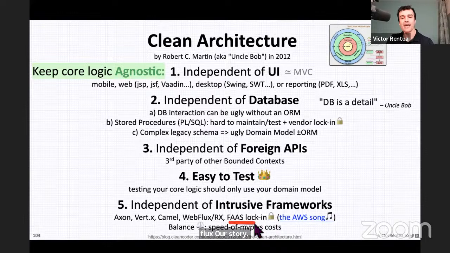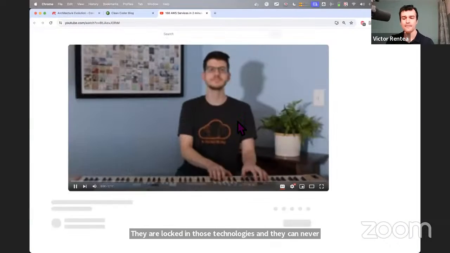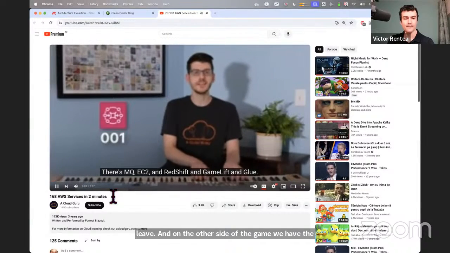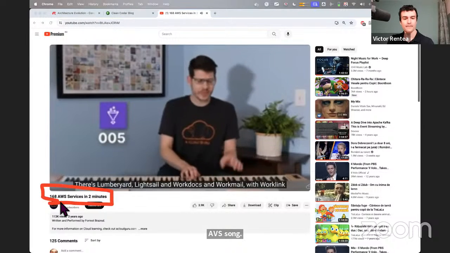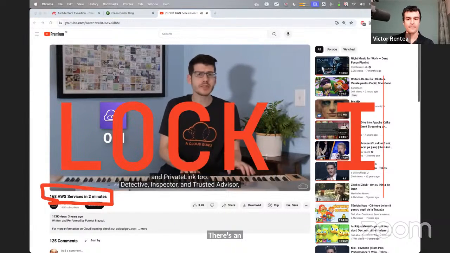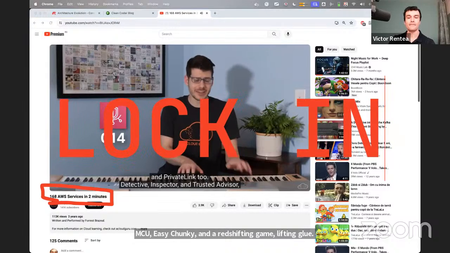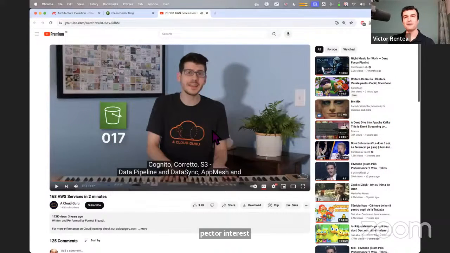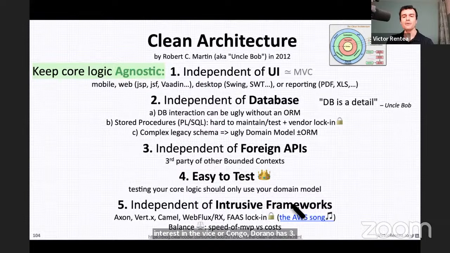And on the other side of the game, we have the AWS song. There's MQ, EC2, and Redshift and Glue. There's Lumberyard, Lightsail, and WorkDocs and WorkMail and WorkLink and PrivateLink too. Detective, Inspector, and Trusted Advisor, Cognito, Corretto, S3. If you start building your stuff around 170 services in Amazon, good luck moving to Azure. So it's a thing that you have to keep in mind. The moment you write your essential business logic, what makes you different from your competition, on something specific to Amazon, good luck with negotiations.